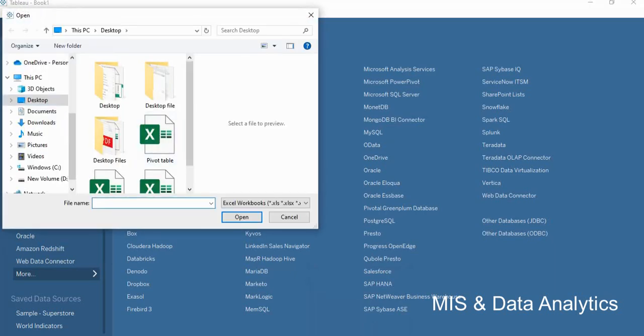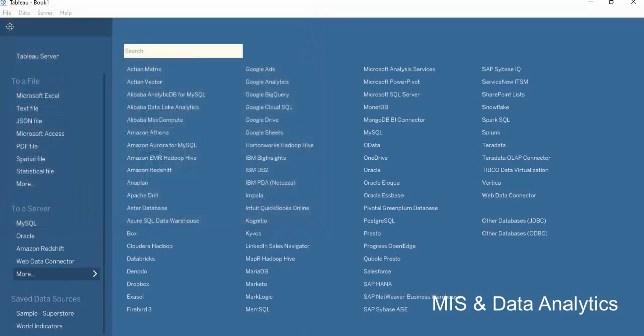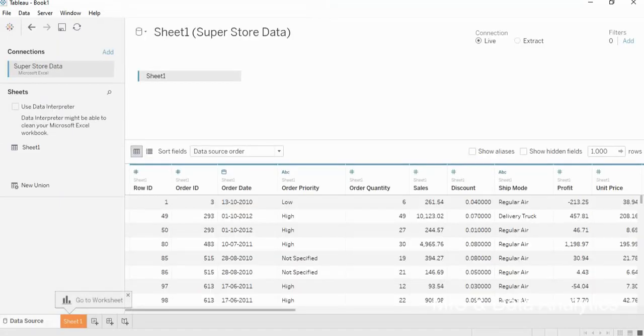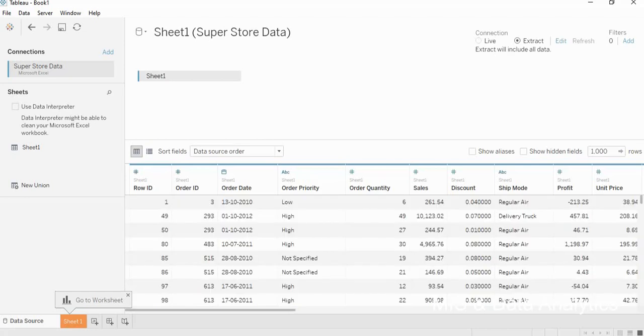Just click the Excel sheet, and first you have to open the Superstore data. That opens the sheets. All the data has to be imported. There are two types of connections available here. First is the live connection, where you can work on the data on the internet or live platforms. Or, if you want offline mode, the extract will include all the data.